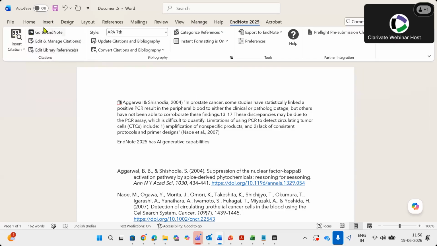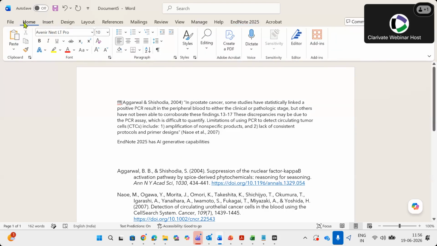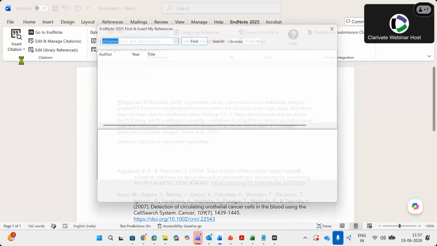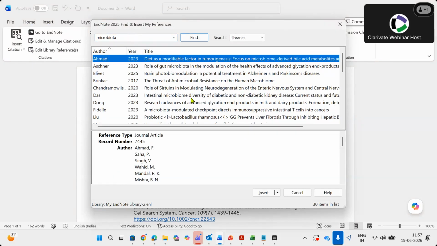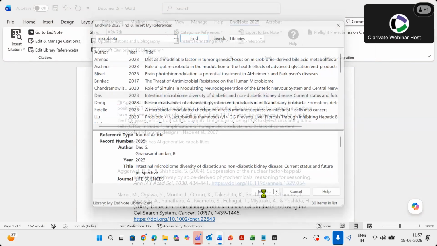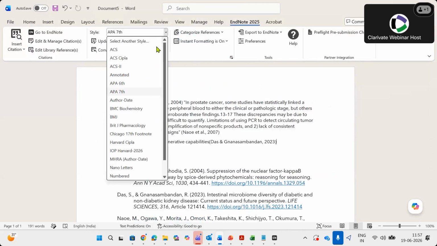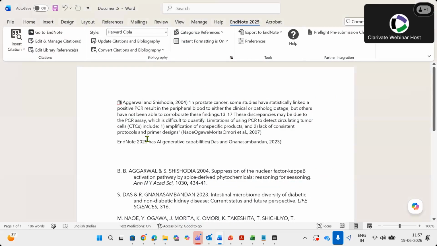So I have insert, sorry, EndNote, insert citation. This is very helpful. Remember, we search for microbiota. You can just search for any keyword. That's it. Automatically styles change. Automatically styles are changing, right?